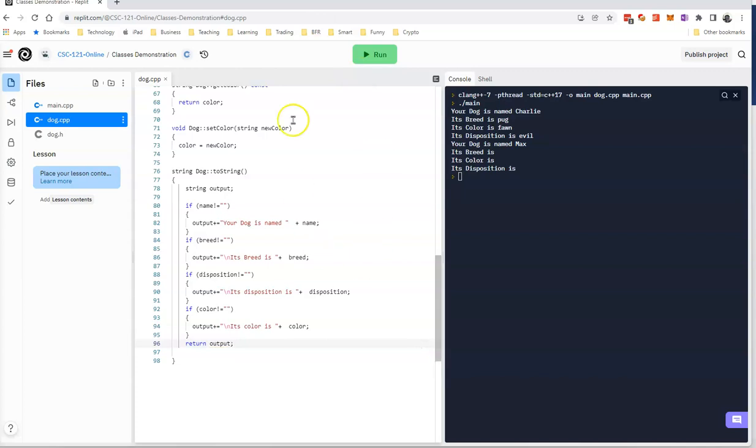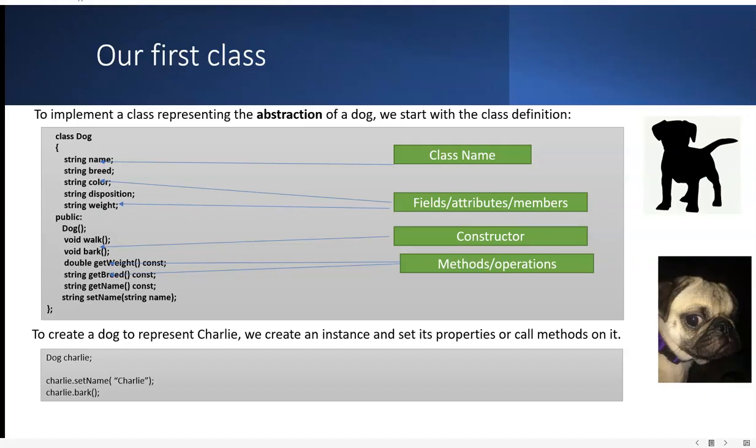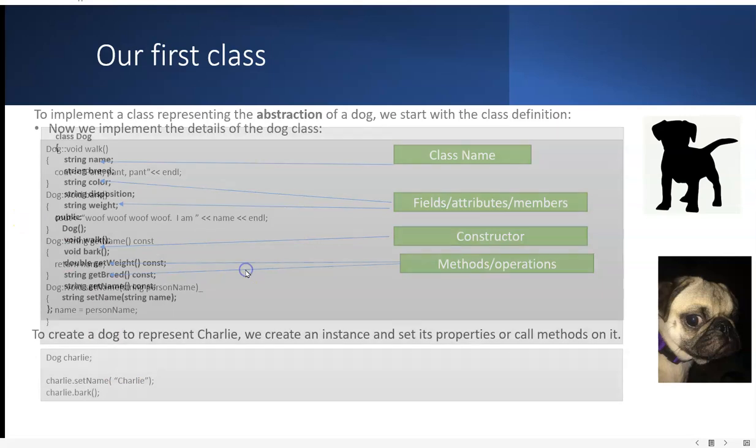So now if we run it, it prints it out, and it reads a pug. But for the other one, where we don't have any of the fields set, it just prints the stuff we need. So this is to show how easily you can modify something without changing its interface. All right.